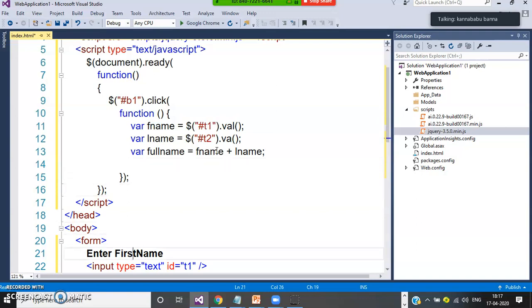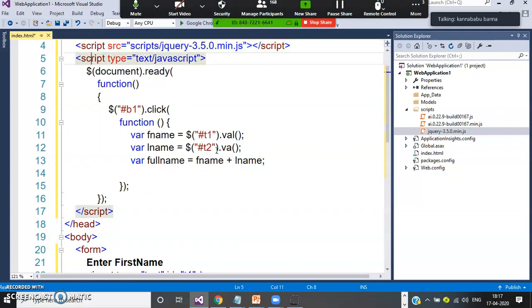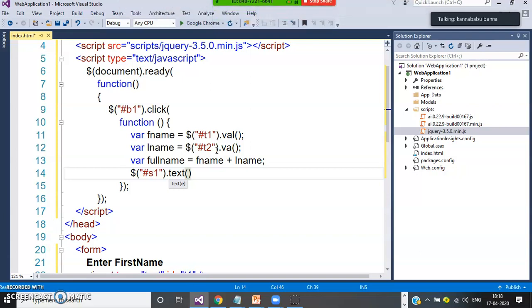Similarly, I want to find the full name, where full name is equal to fname plus lname. And I want to display the full name in the span tag. Span is which tag? Output tag. So if you want to display the data in an output tag, what do we use? Use text(). So here again you can write $('#s1').text(), and this text() is asking you to give the one output value that you want to display, that is full name. So this is my code.